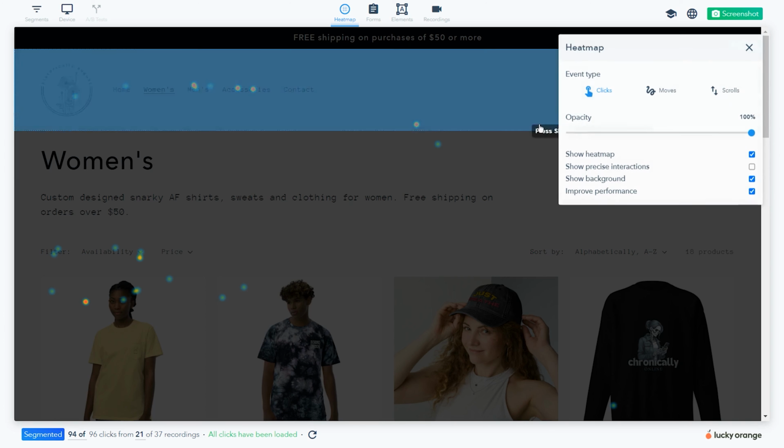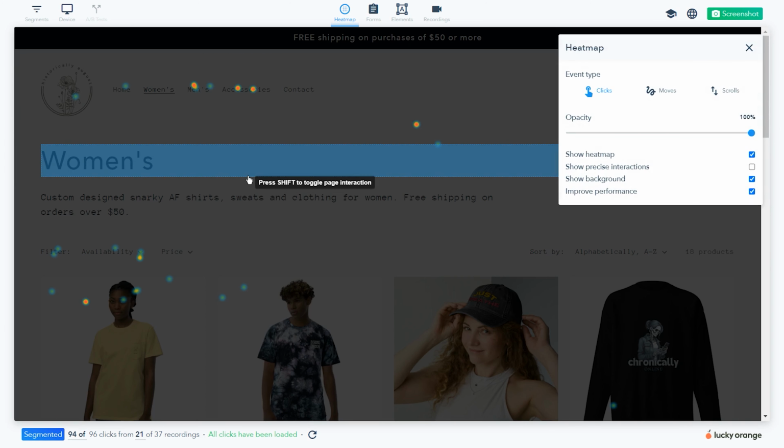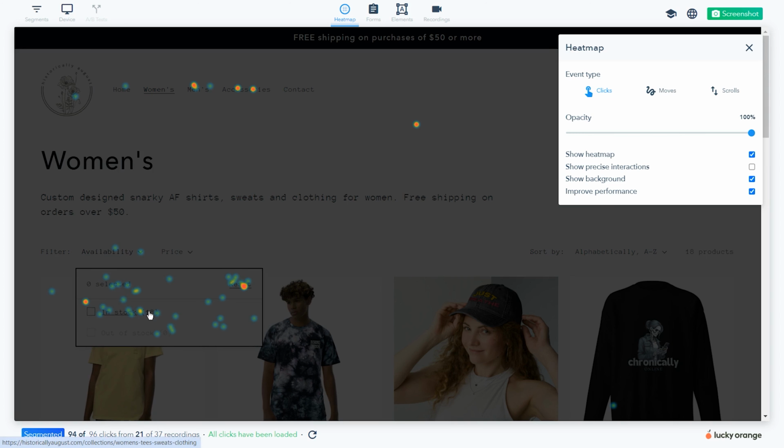we want to make sure that we're on the click heat map view here. You'll see a little message that says press shift to toggle page interaction. This is a simple instruction that just tells you what to do to be able to see the dynamic page elements. So we'll hit shift. And now what I can do is I can click on a drop-down menu and see click data within that menu. We know that websites are becoming more and more dynamic, so your heat map should be too.